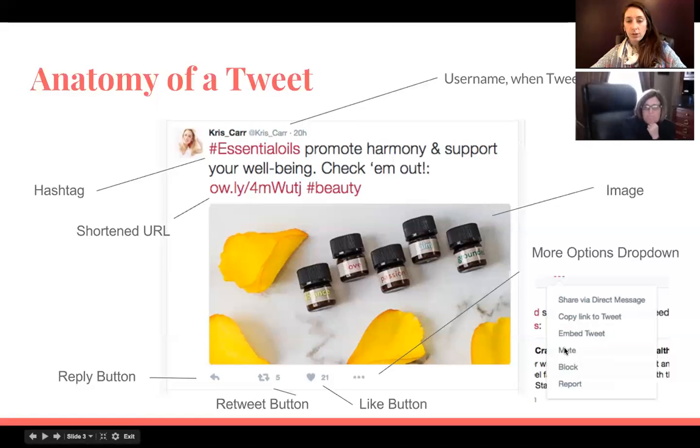Mute is to not see the tweet anymore, block, and report. Those are sort of all if there's something negative about a tweet that you think it shouldn't be there for some reason. But the main ones you'll be using would be the reply, the retweet, and the like button.